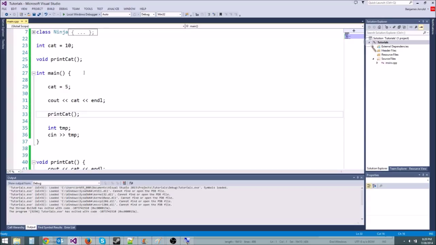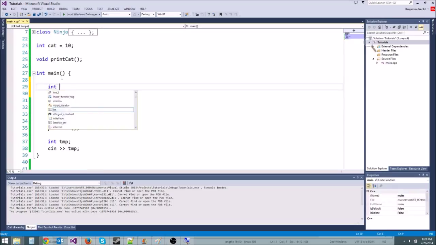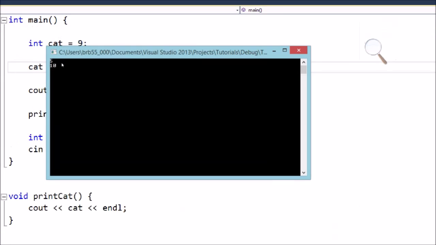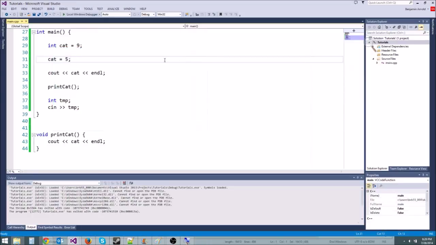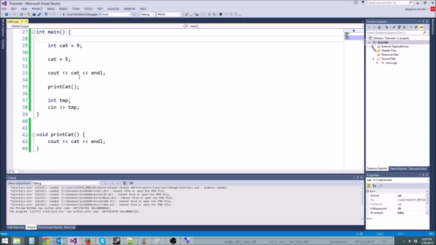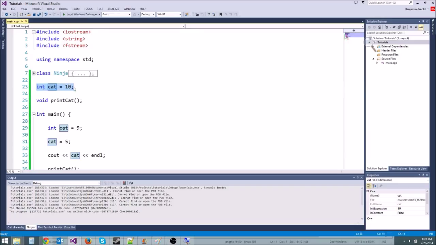Now, what is going to happen, however, if I create a new cat variable in here, int cat equals 9 or something like that? What are we going to get printed to the screen? Are we going to get 5, 5 again, or are we going to get something else? So if I run it, what you're going to see is we get 5, 10. Now the reason that happened is because when we made this int cat in here, this cat equals 5 no longer set the global cat variable to 5, it set this cat variable to 5. So we couted a 5 here, and then when we called print cat down here, whenever it says cout cat, the only cat it knows about is the global int cat.